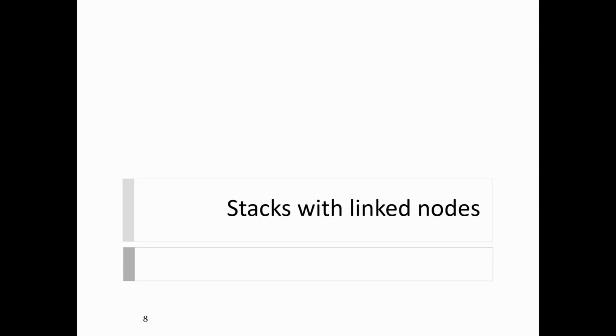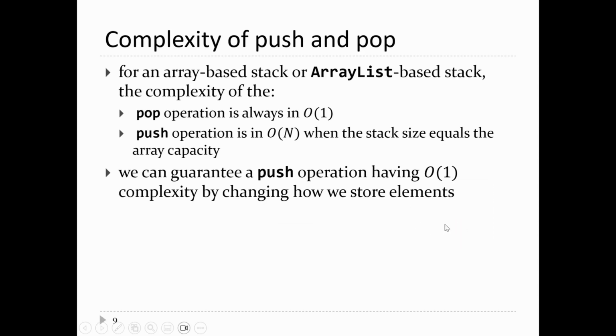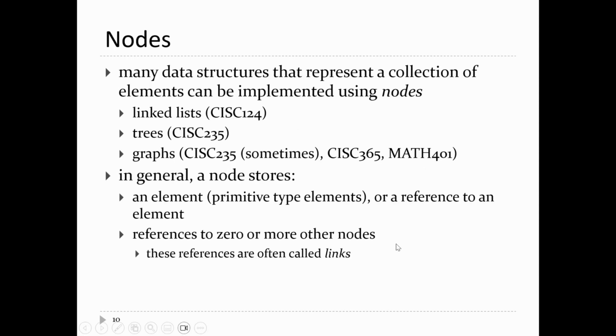Now, to address that O(n) complexity of push, we're going to completely change the implementation of the stack. So instead of using an array, we're going to use something called a node. So once again, for both the array list-based stack and the array-based stack, push has worst case O(n), because occasionally you have to adjust the size of the array. So one way to do this is to implement what's called a sequence of nodes.